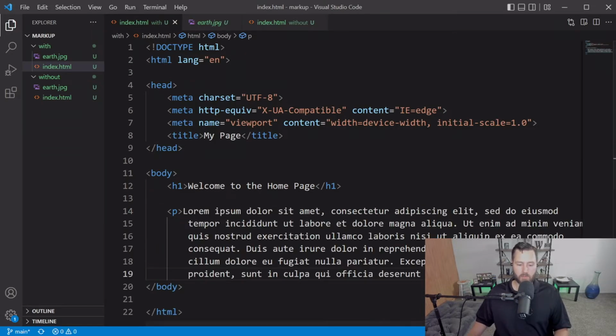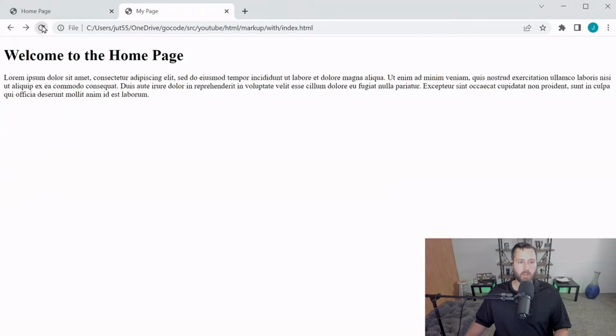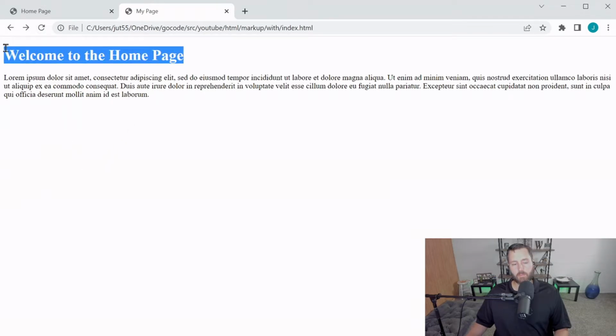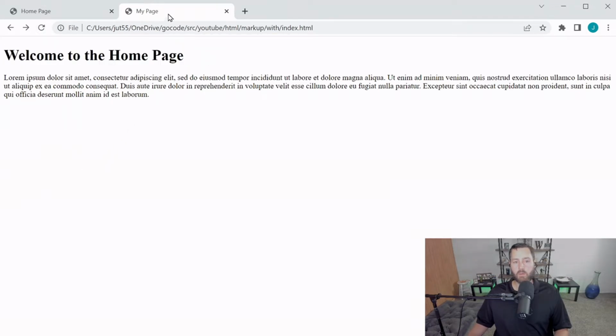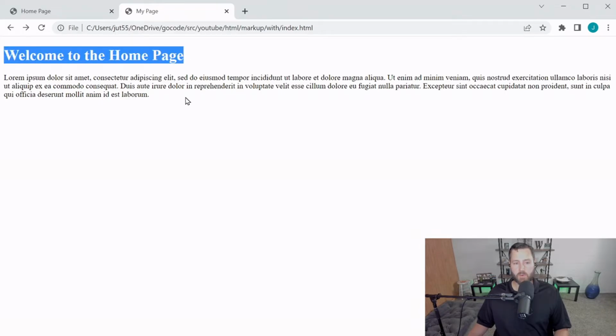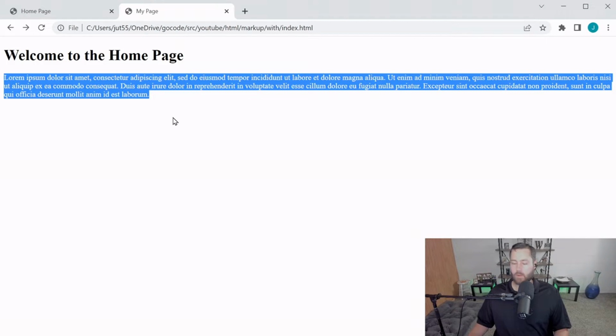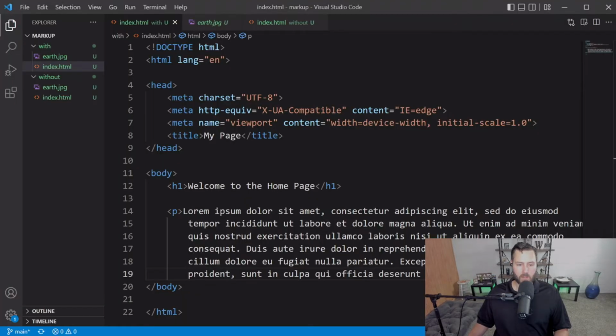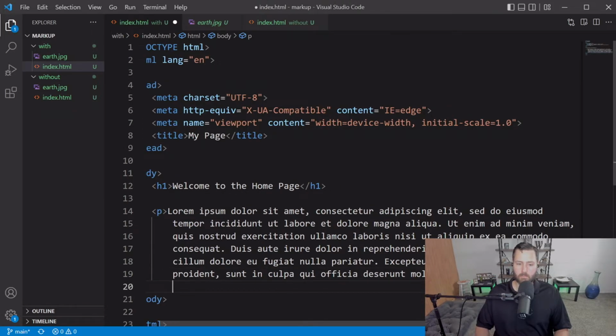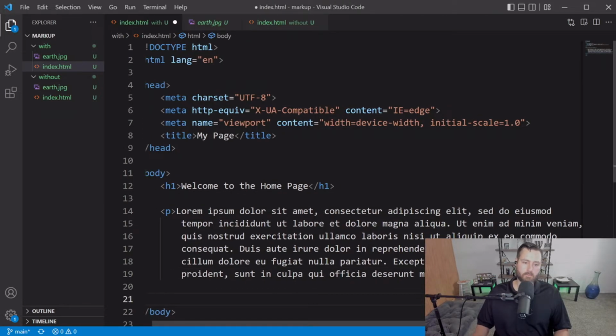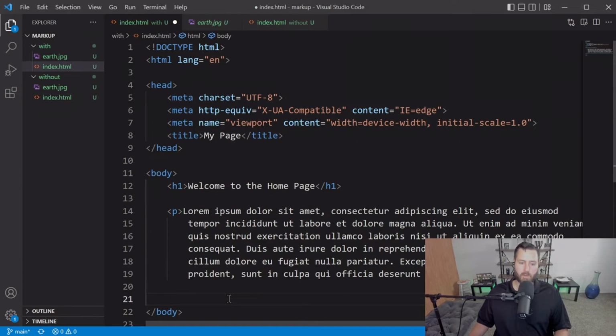Okay, so if I go over to my browser and I hit refresh, there we go. So we have the title, which we have up in the heading, we have our H1 tag, and we have our paragraphs. Let's go back to our code.